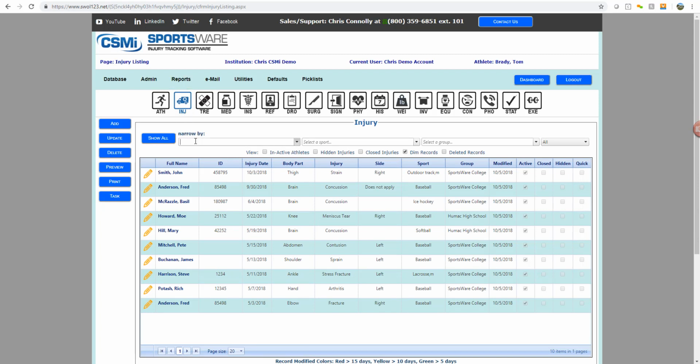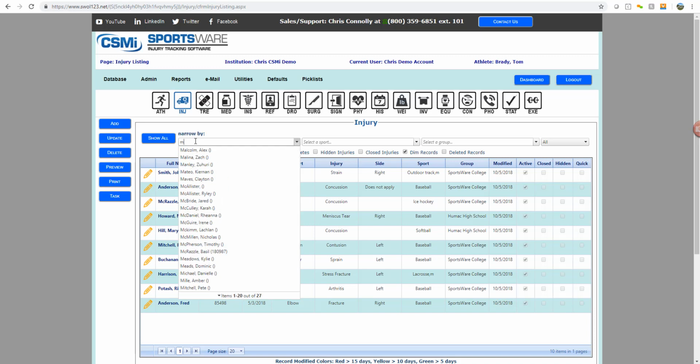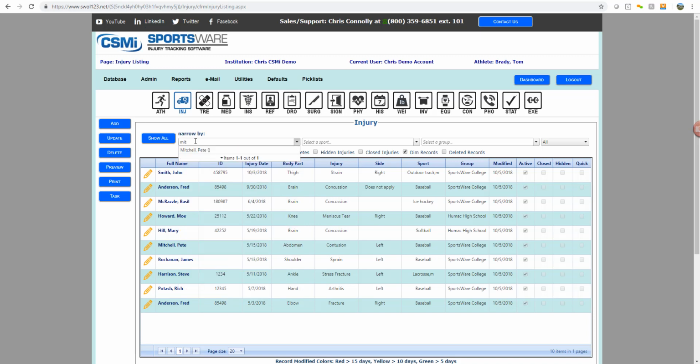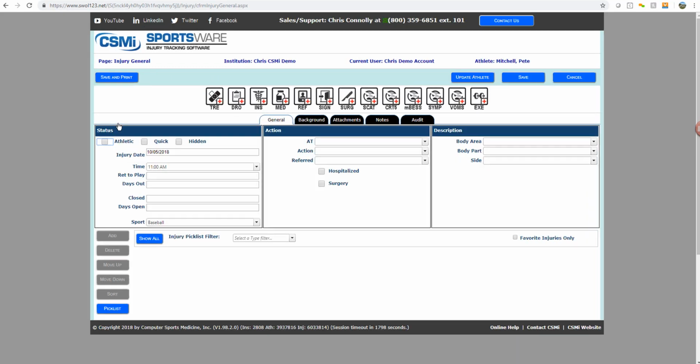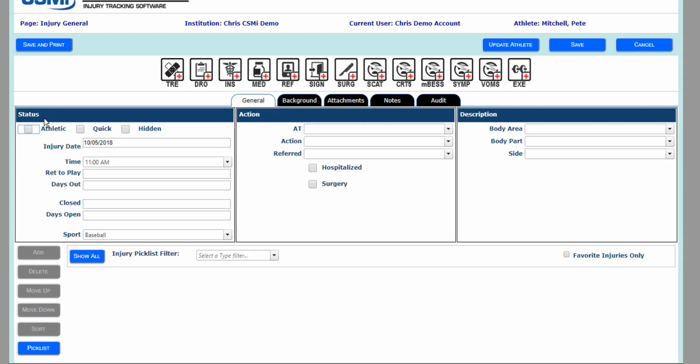Now let's move to our injury database, and we'll show you how to add an injury for your athlete. You'll first want to start by selecting the athlete by their last name that we're working with today. You can type in their last name and filter the list to find that athlete. Once selected, just click the Add button, and you'll now be opening up a new injury to add for this athlete.